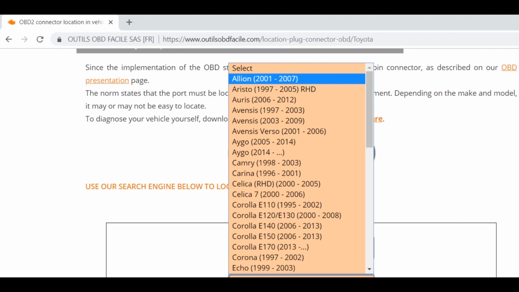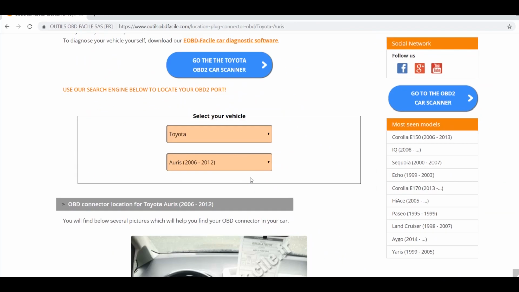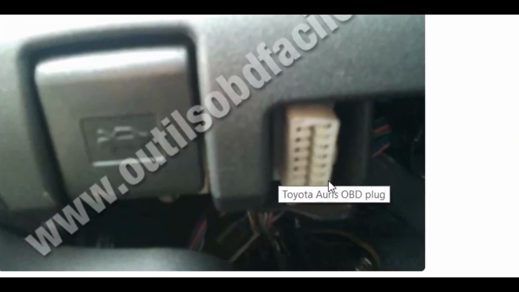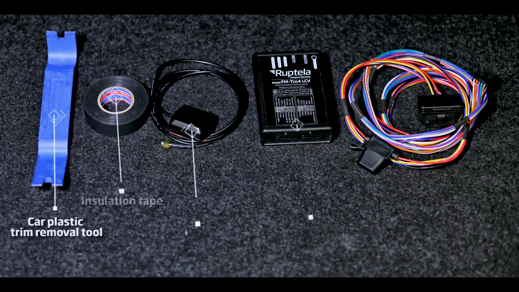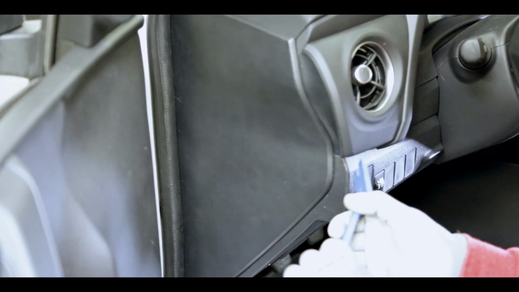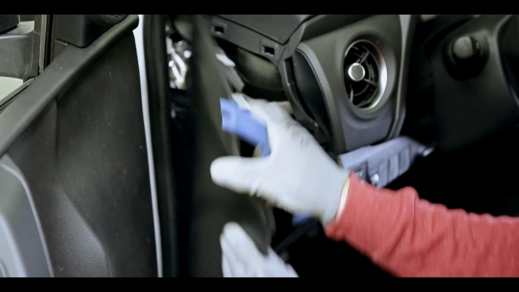Let's select the vehicle and see the photos of OBD2 port location. Now we can go to the vehicle and install device. We will use these tools. Take plastic covers off and find the best place for device and antenna.